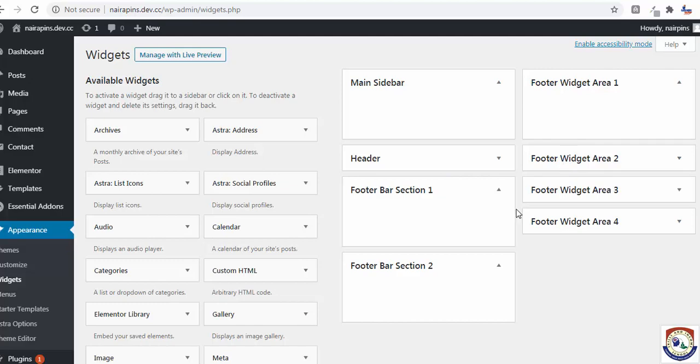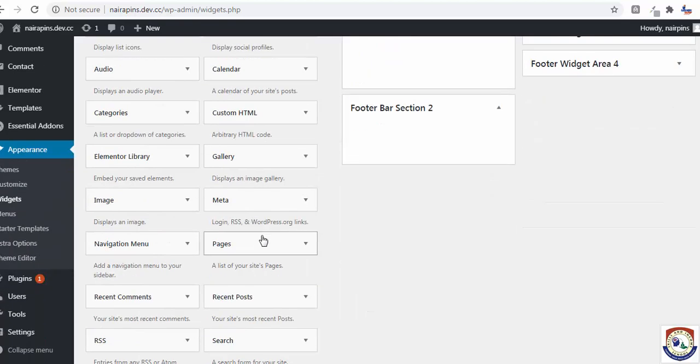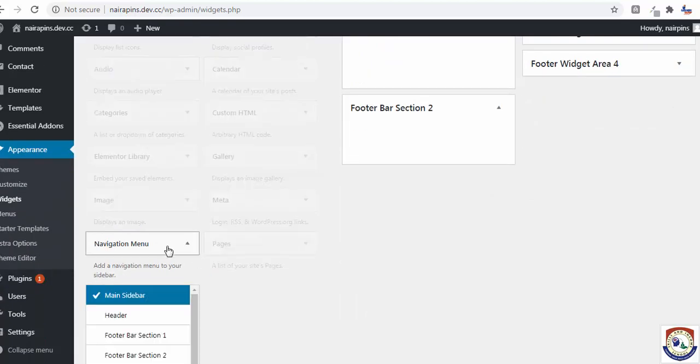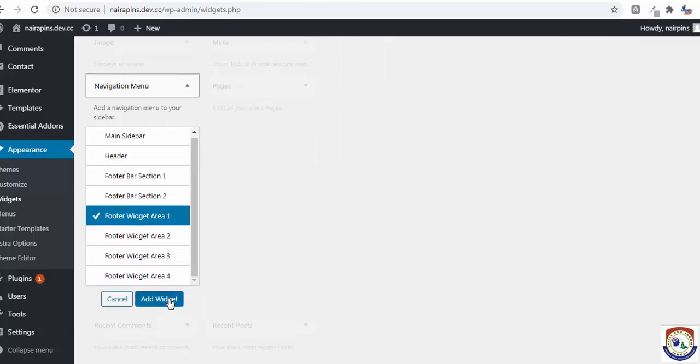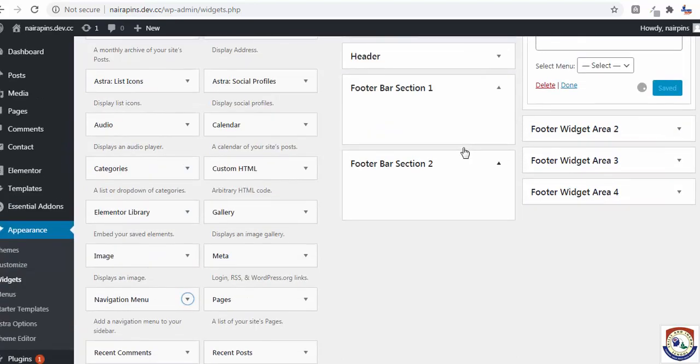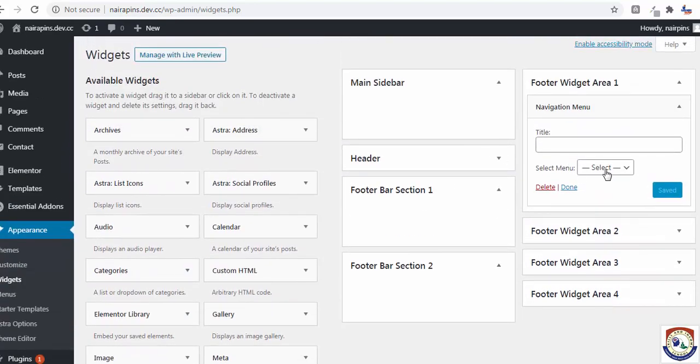So to add all these items to the footer, I'm going to click on navigation menu. Okay, I'm going to add it to footer widget area 1, add widget. So this navigation menu will be quick links. Can you see this one we have created? Quick links. So I'm going to give it the name quick links. Okay, so click on save.